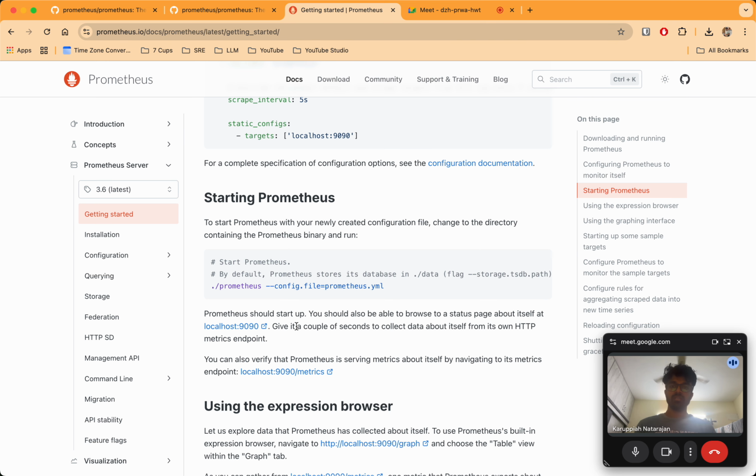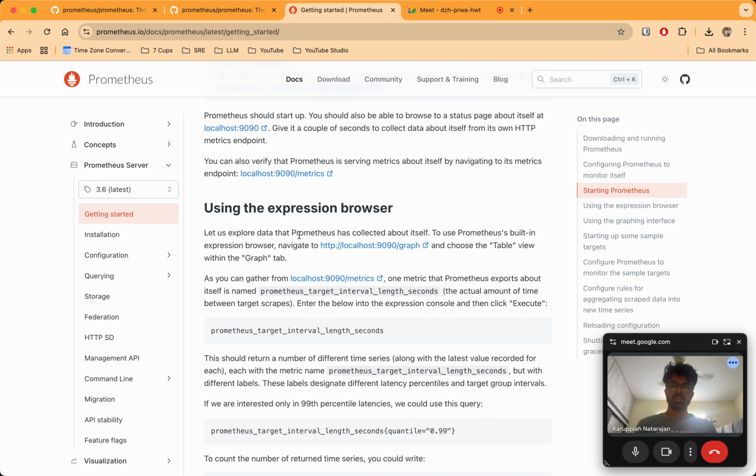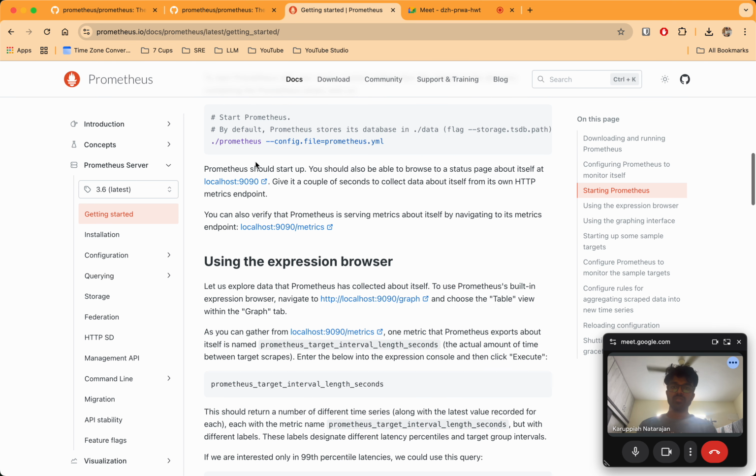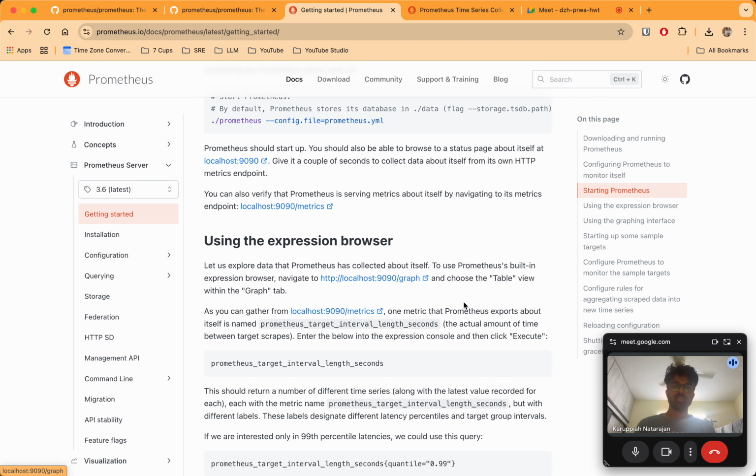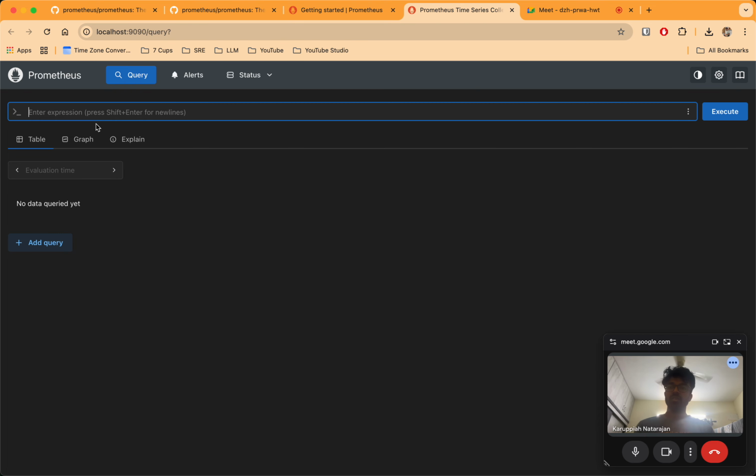So, starting Prometheus and using the expression browser. So let us explore data. Here it says it should start up. You should also be able to browse to a status page about itself. Give it a couple of seconds to collect data about itself from its own HTTP metrics endpoint, and then it will be serving metrics about itself. Yeah, we've done all of this. You can go to the graph to use it. Navigate to this and choose the table view within the graph tab. So basically just do this, and you can go to the graph tab or table tab.